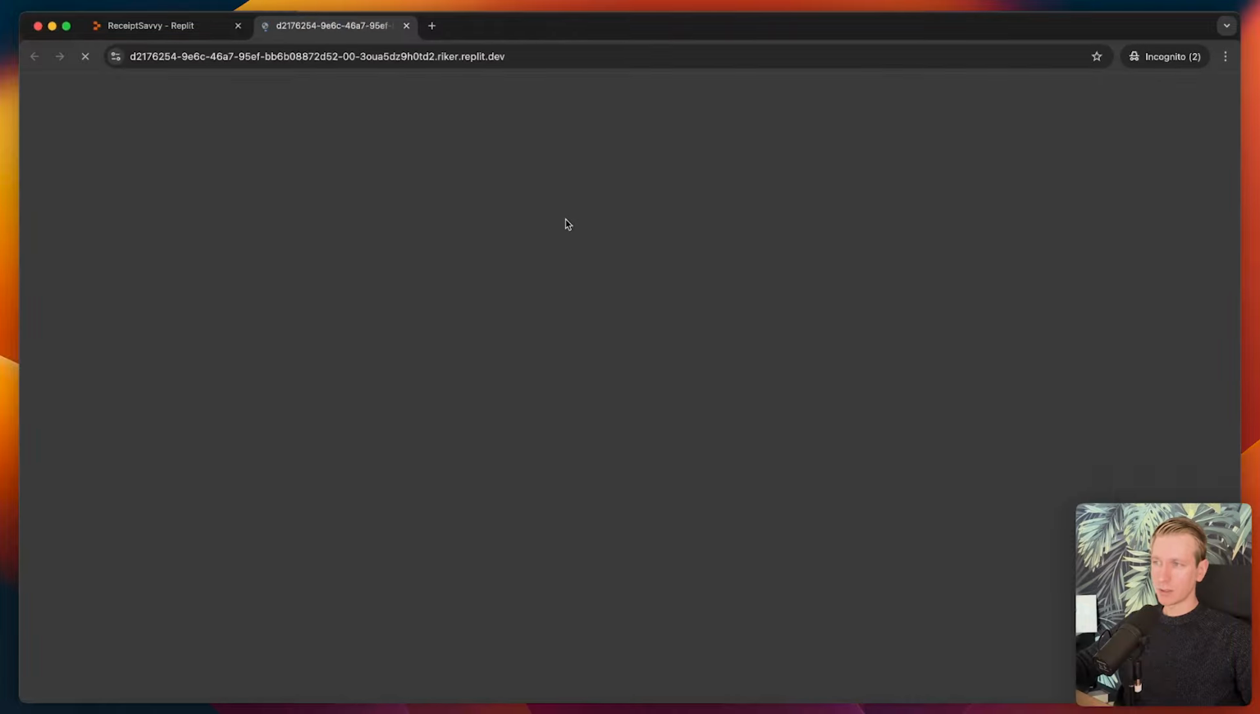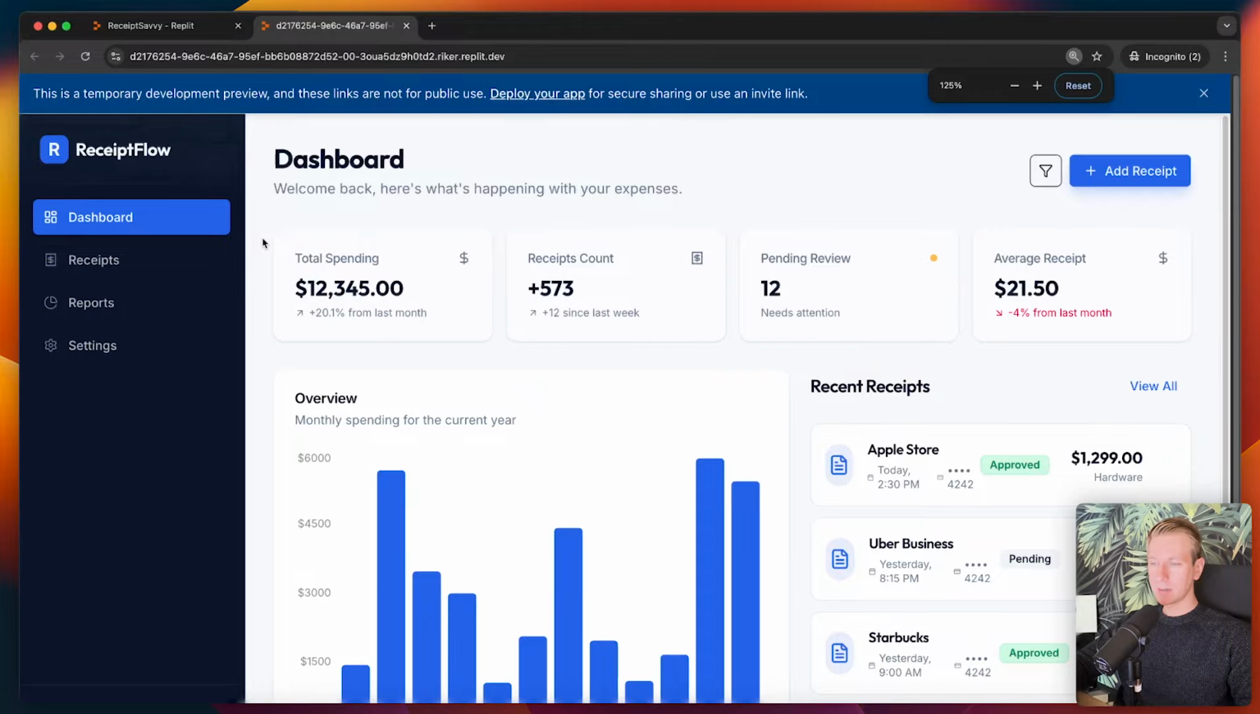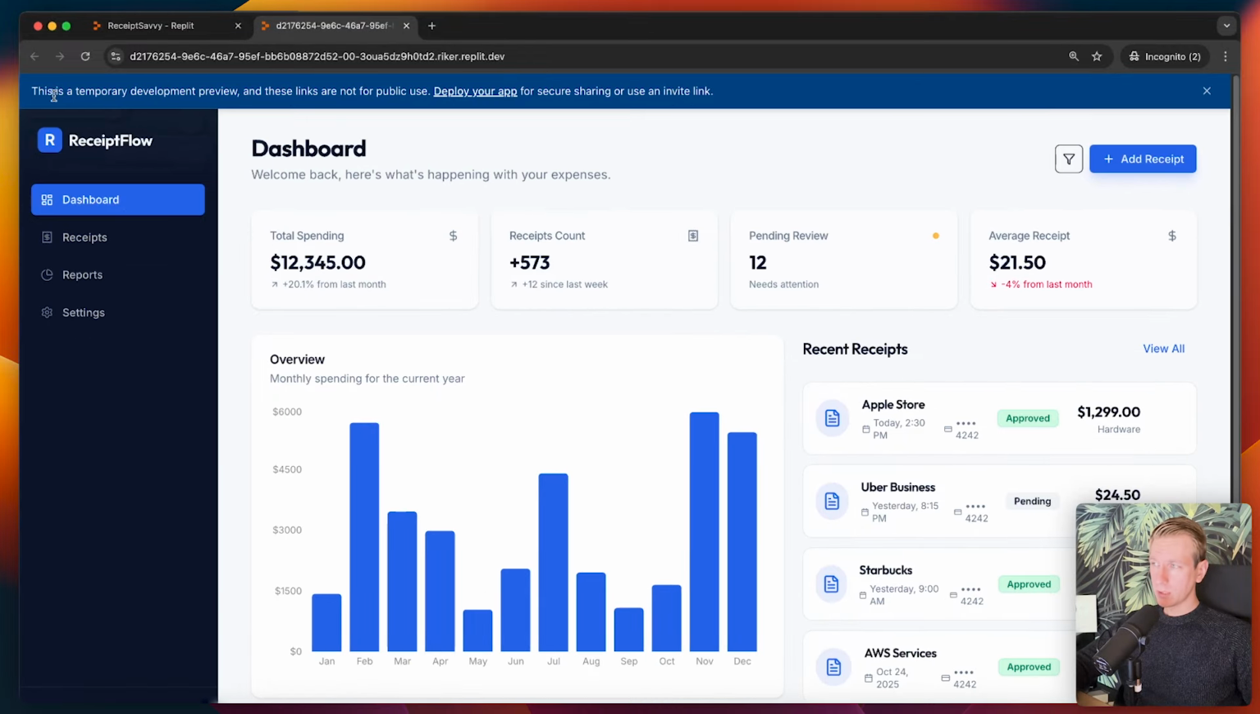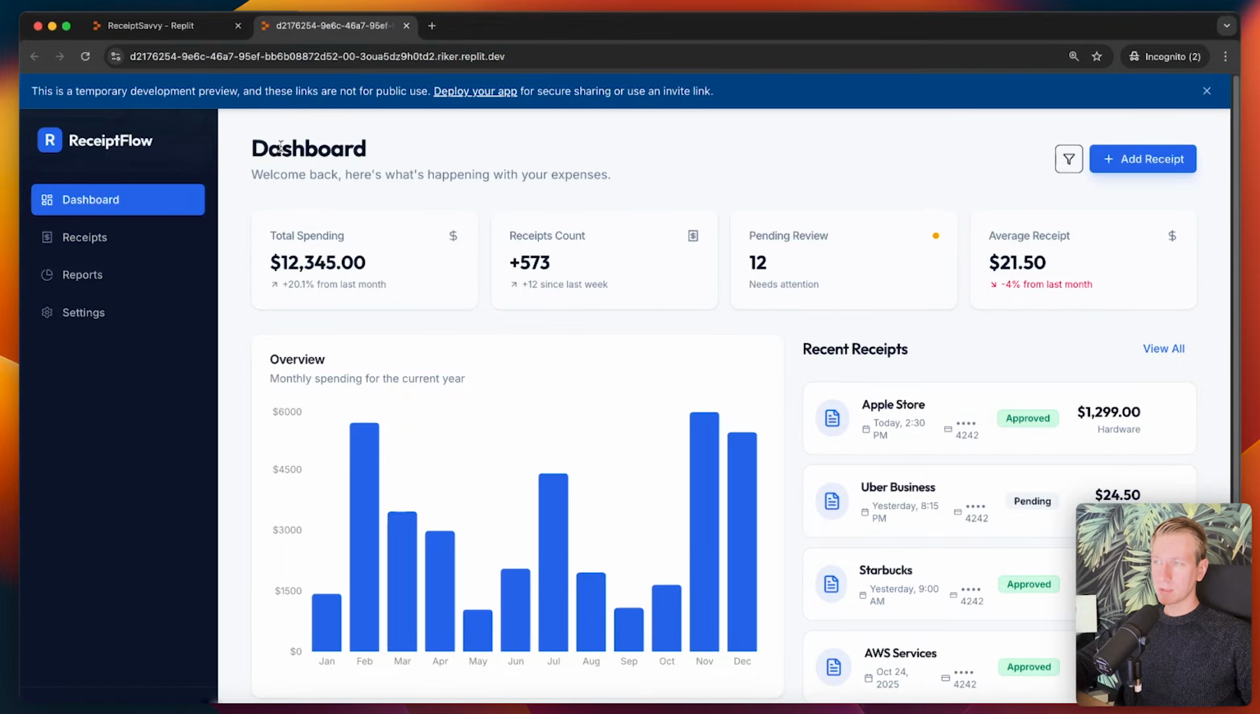So let's go ahead and open a new tab. Oh, whoa, so this is actually way more advanced than what we saw in the preview. So they do mention this is a temporary development preview and these links are not for public use, right? So what you get here is not meant for sharing. If you want to share, you can deploy the app for sharing or use an invite link.